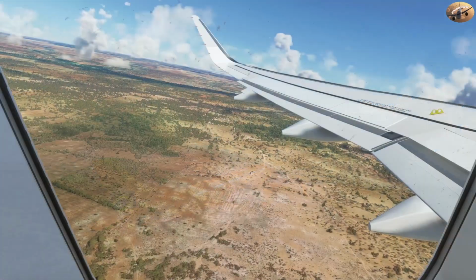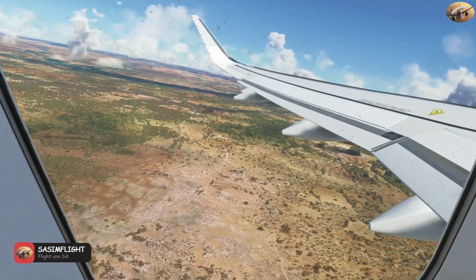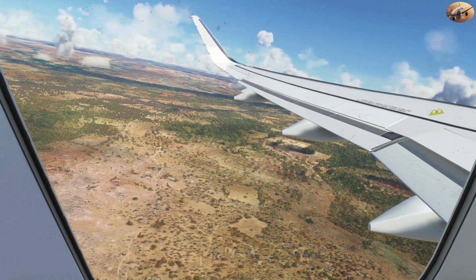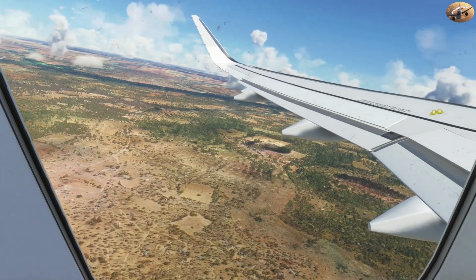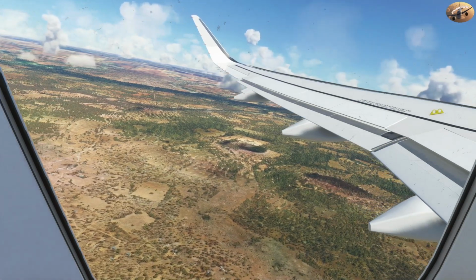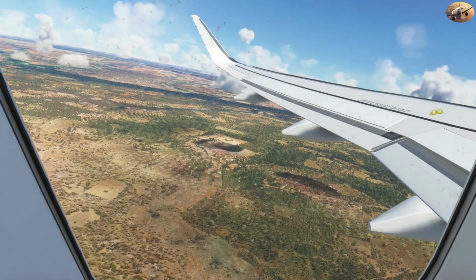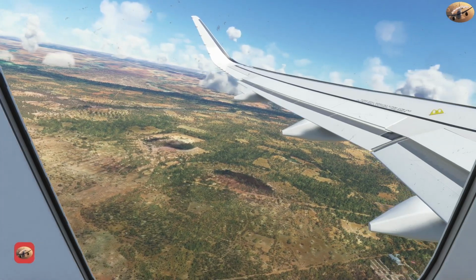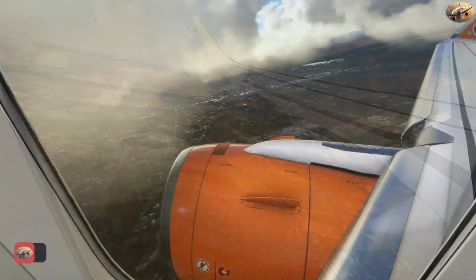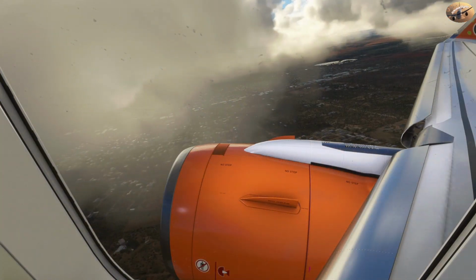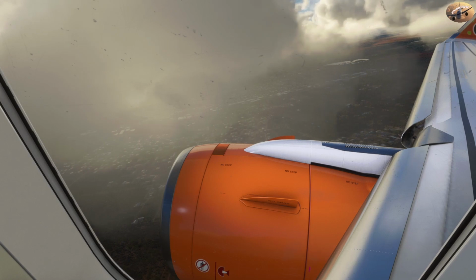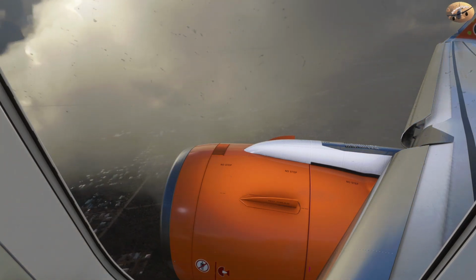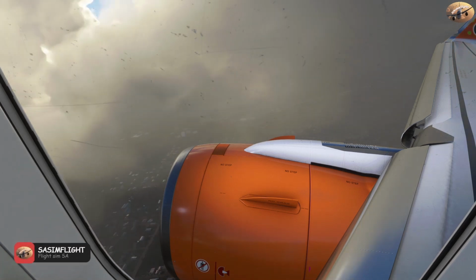Saturn 7907, contact Gaborone Center on 126.1. Good day. Gaborone Center, SASM 7907 is passing 4,600 feet, climbing 17,000 feet. 7907, Gaborone Center, altimeter 30.00, continue to D077 as planned.